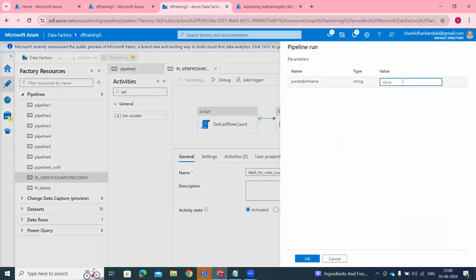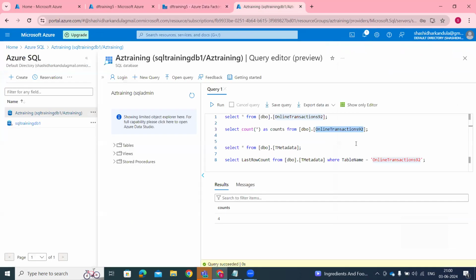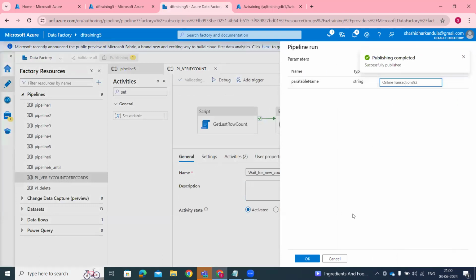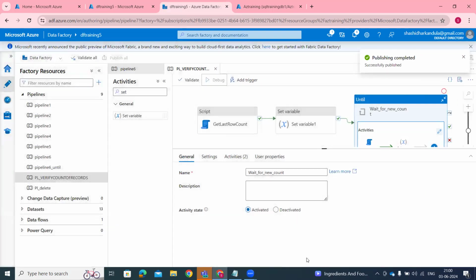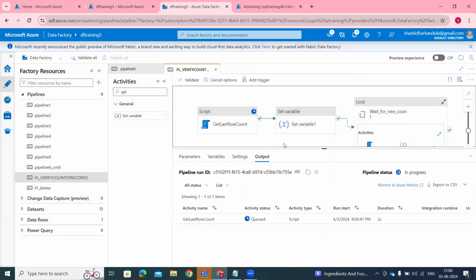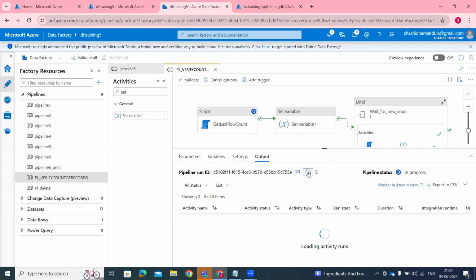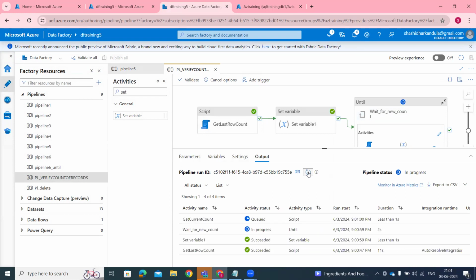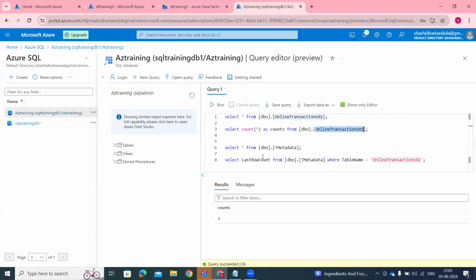Debug, copy, paste it. Now we will get the current variable count and we store it in a variable. Now we are not done yet. What we have to do, we need to update the last row count in the t metadata value.